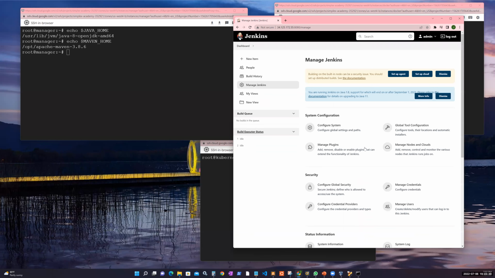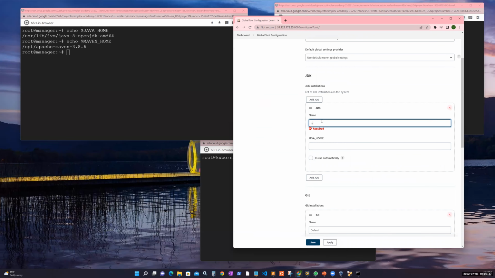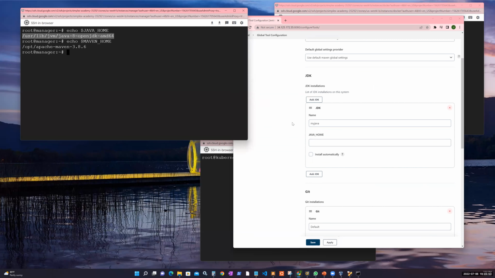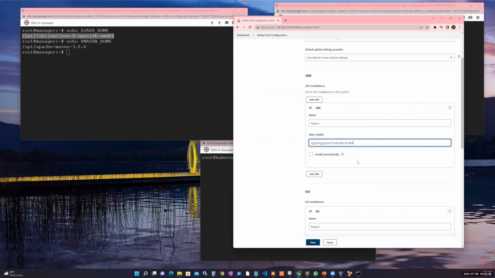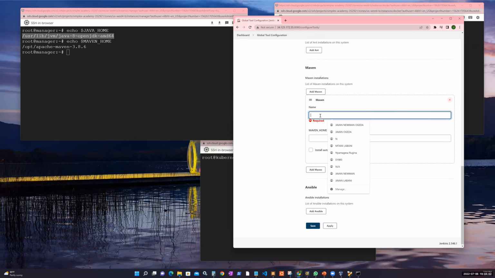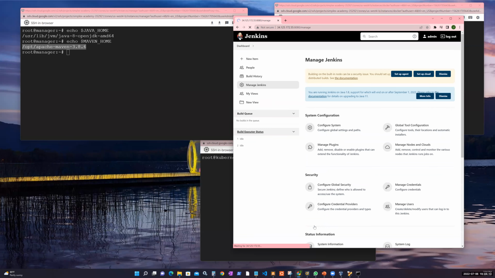Come back to Manage Jenkins, Global Tool Configuration, and here we need to set up our Java and our Maven. So just come to Java and add your Java, and scroll down and do your Maven. Java and Maven install and save. Okay, so that's the first Jenkins configuration which we have to do.